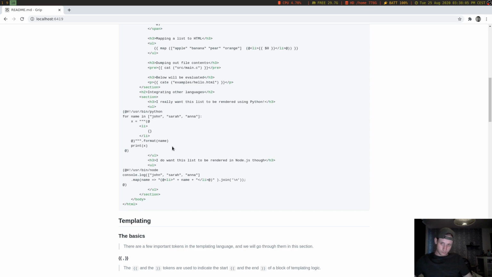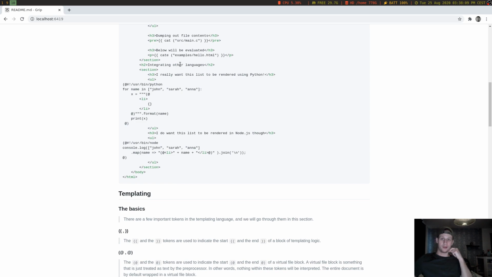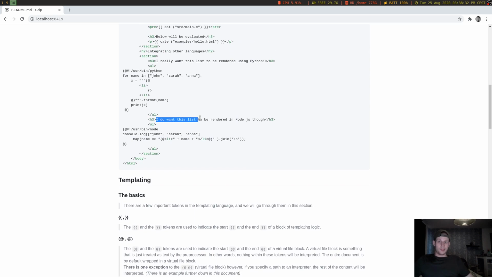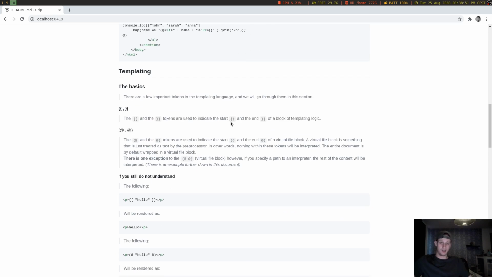Now, this is pretty cool. You can also integrate other languages into your templates. There's no restrictions at all. So for example, here, I'm using Python to render a UL list. And here are the items that I want to convert to Lee tags. And here you can see I do want this list to be rendering Node.js though. So here I'm rendering a UL list using Node instead. So you can actually combine multiple languages inside of this templating language, templating engine.